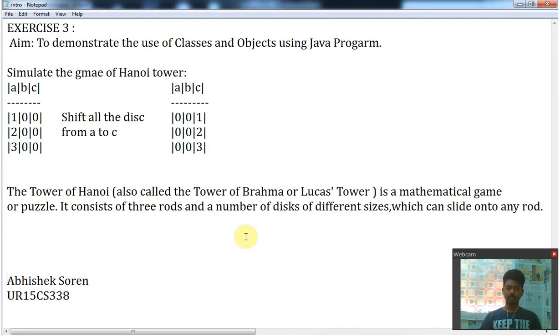In this video I'll be demonstrating how to simulate a game of Tower of Hanoi. In the Hanoi Tower there are a number of towers, and one of the source towers will have a number of rings. So this is the basic Hanoi Tower program. In this I'll be dealing with 3 towers and 3 rings.